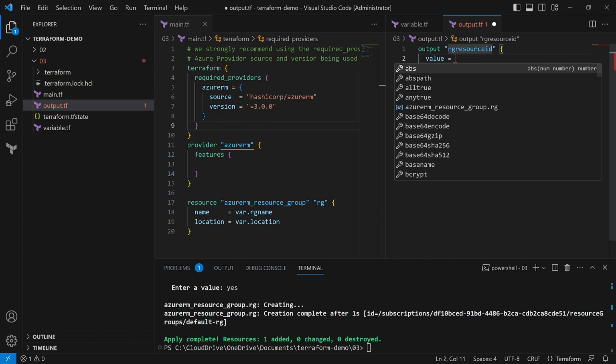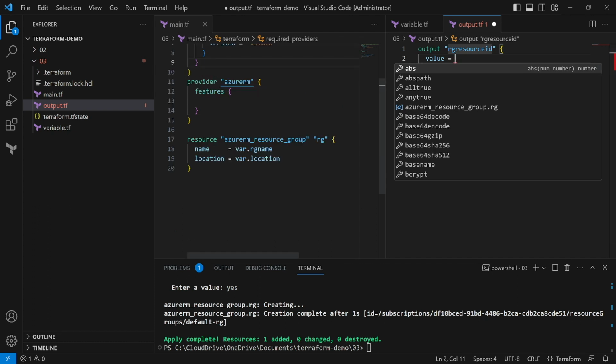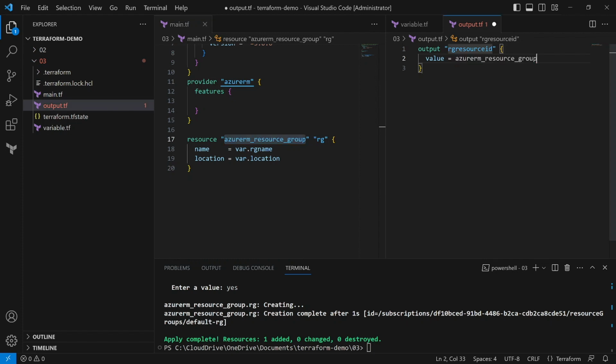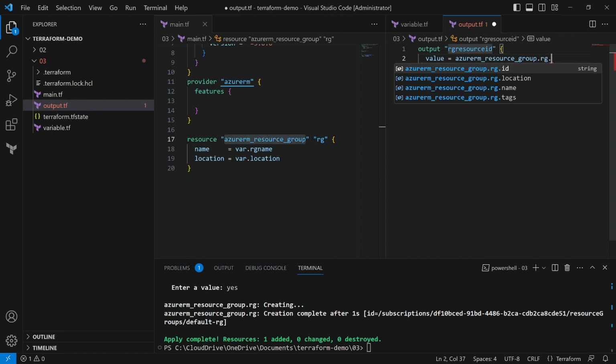If I go equals, now I will define which resource ID I want. What resource ID do I want? I want the resource ID of my resource group which is created under this block. So in this block, first I need to use this provider, azurerm resource group, this is a resource provider. Then what is the resource name here? It's not the resource group name, it's a resource name. So here it is rg dot, and then what value am I going to get back?